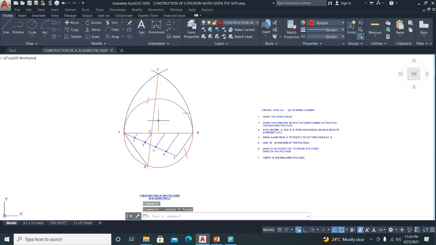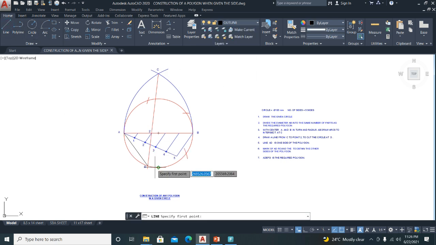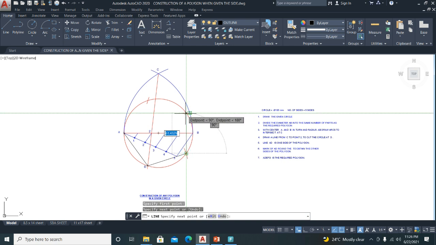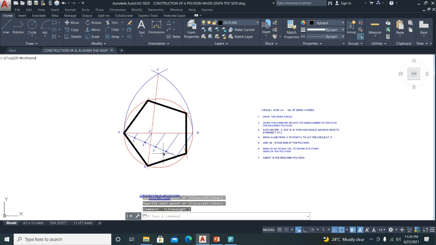So in order to complete the polygon, you continue with your line command in the outline mode, starting at D, intersection, intersection, and right back to where you started. So basically we'll have the polygon drawn there. Complete. You label these points now.